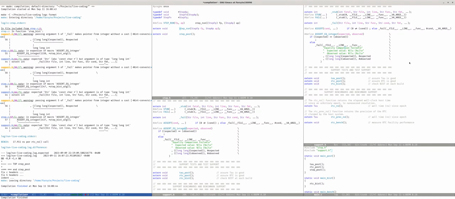So what have we got here? This says, passing argument 5 of underscore fail makes pointer from integer without a cast. One, two, three, four, 5. And macro expansion of there in step.